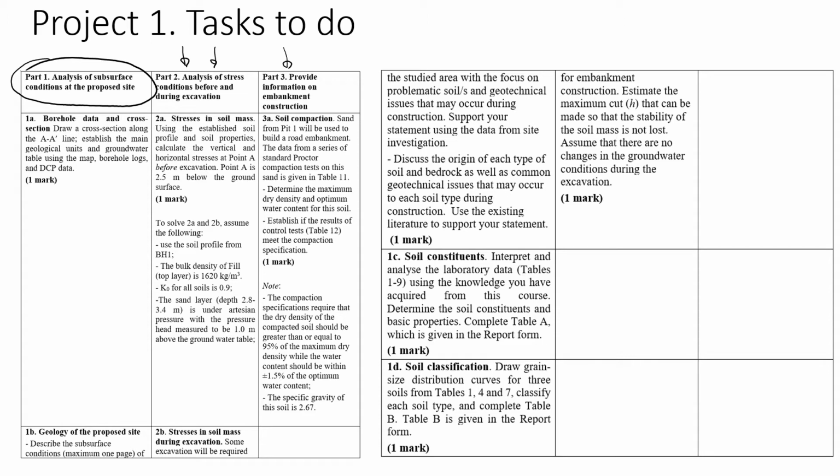So let's go through each of them, and I will briefly explain what I expect you to do. The first one is you need to analyze data from field investigation, which is related to borehole data, maps. Some of you will get DCP data that you also need to plot and analyze. So in this case, as I already showed you, there is a map and there is a line A dash, and you need to draw a cross-section along this line.